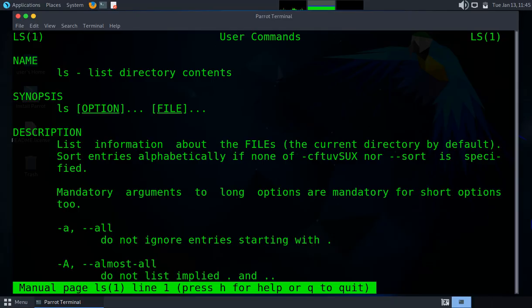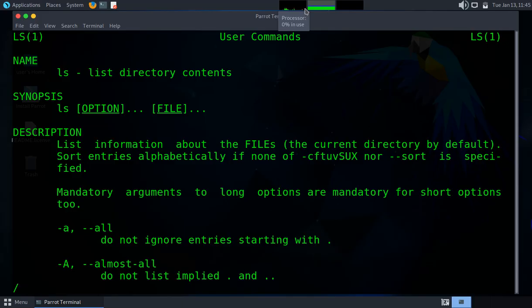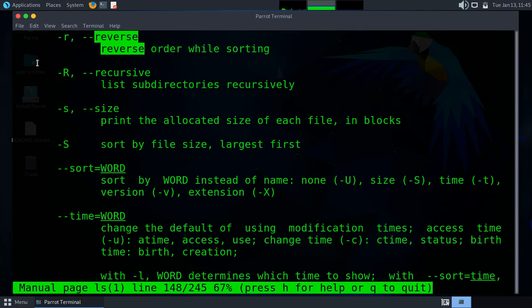Let us now take a look at how you can search within a man page. You can search for keywords inside a man page. For example, if we run man ls and go inside the manual page of the ls command, we can press the forward slash followed by the keyword. So we press forward slash like that, and then we search for reverse. If we press enter, we get to where the reverse keyword appears.